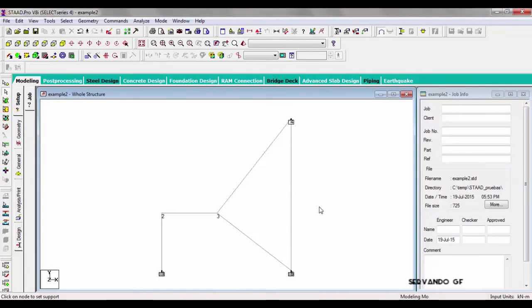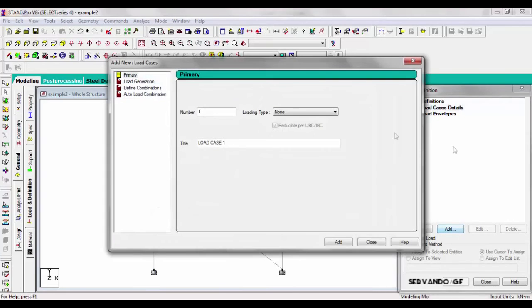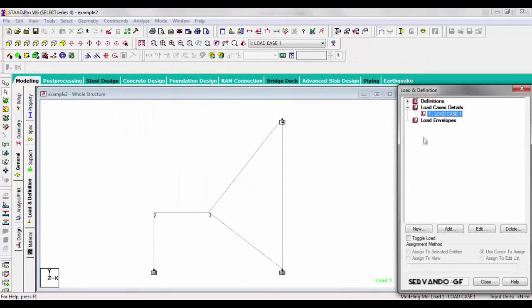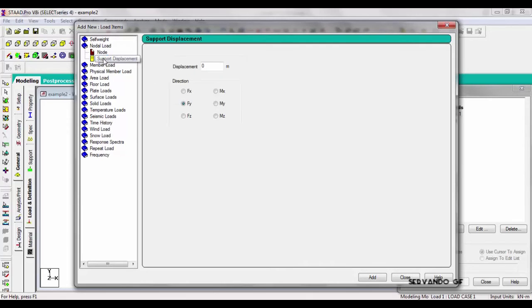Now what we're gonna do is define a settlement, or a displacement, of node 1 of 1 centimeter. So we're going to load. We're gonna create a new load case. We're gonna leave this title by default because we don't care too much about it now. Once we created the load case, we're going to go to add, and then node load, support displacement.